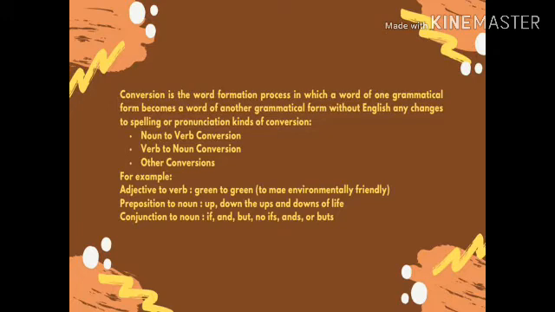Green, in here, to make environmentally friendly. Preposition to noun: up, down, the ups and downs of life. Conjunction to noun: if, and, but, as in no ifs, ands, or buts.